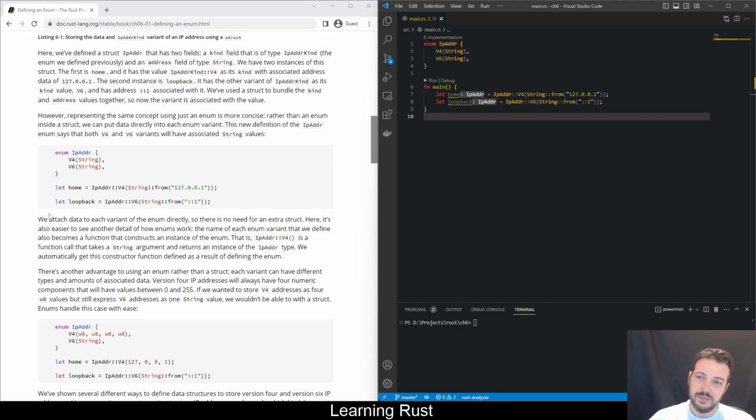We attach data to each variant of the enum directly, so there is no need for an extra struct. Here it is also easier to see another detail of how enums work. The name of each enum variant that we define also becomes a function that constructs an instance of the enum. That is, IP address v4 is a function call that takes a string argument and returns an instance of the IP address type. We automatically get this constructor function defined as a result of defining the enum. Okay, so whenever we use this, a function is created that generates these types of enum values.